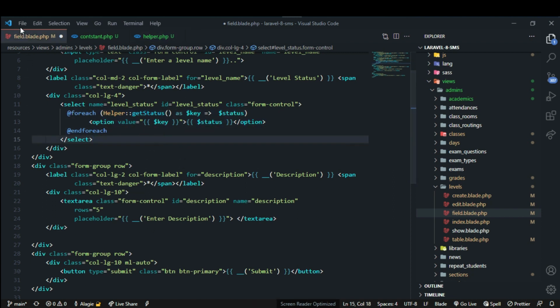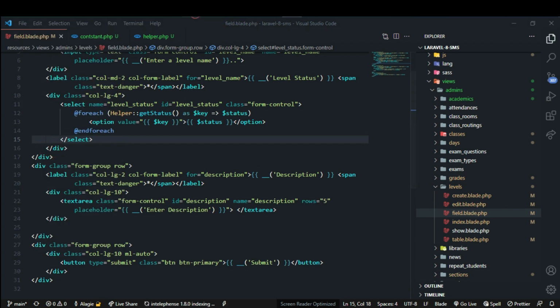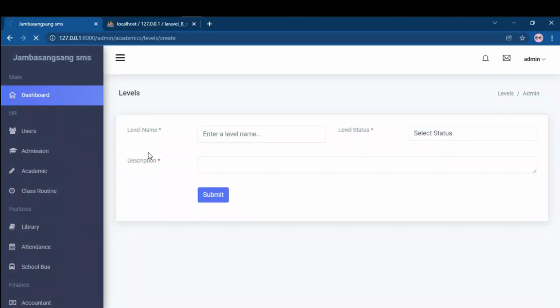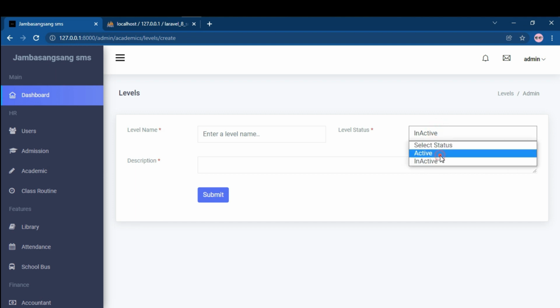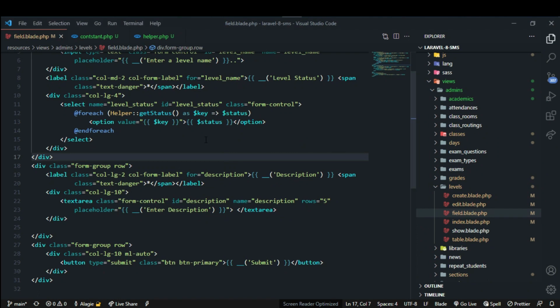Let's save this and go to the browser and check it. Come here and refresh the browser, and everything works as we expected. If you see here, our values are coming through well. Now everything is coming. Now let's go back here again.